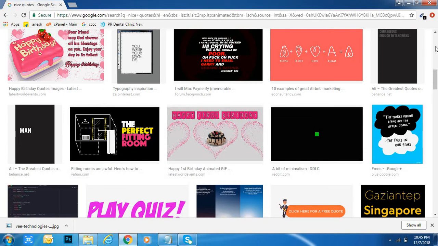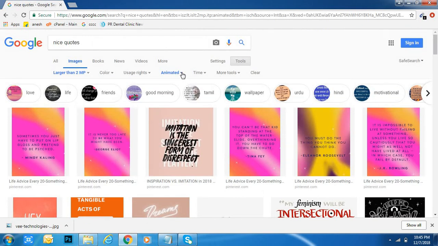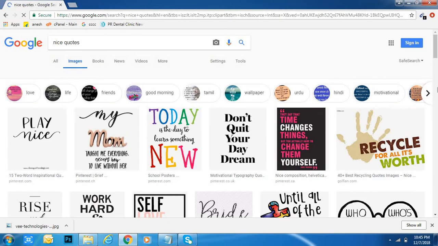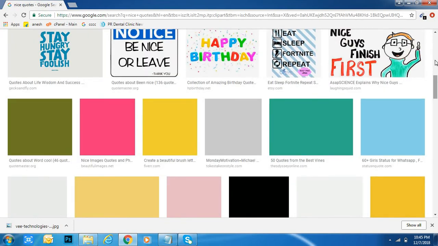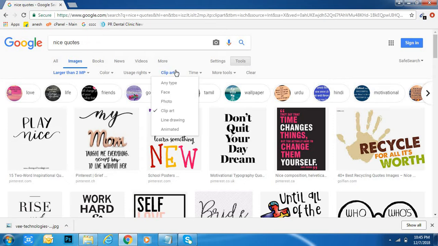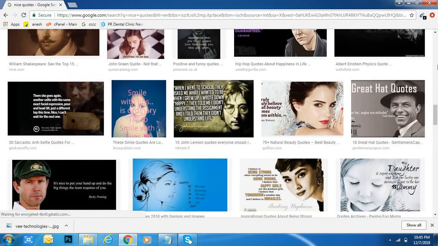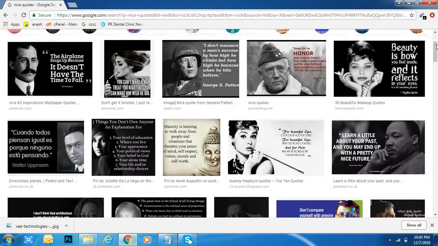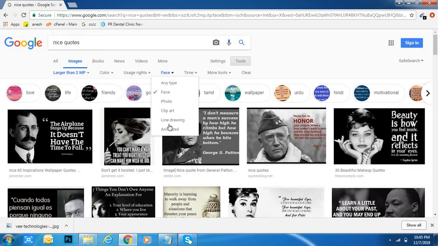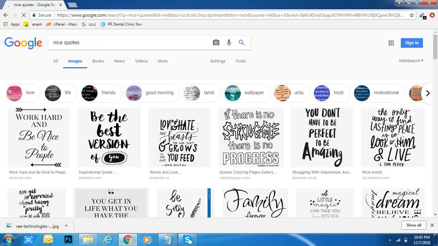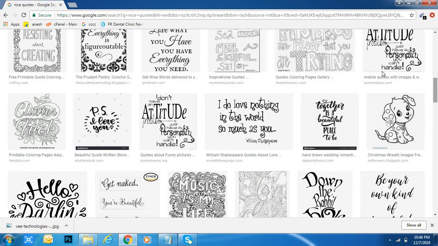Only animation images will come. Sorry. So clip art. Just check what kind of images coming here. Then click on face. See, face images will come here. Line drawing. See, like this. You can choose any option from this.